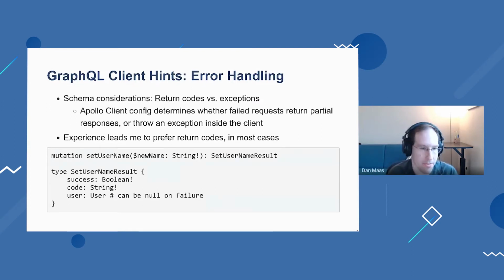And then there's also another decision within the client code itself. Apollo gives you a choice of, when a response carries an error, you can choose to receive partial data, in that the function call to run a query or mutation still returns a result, but that result may be null or have nulls inside of it. Or you can configure Apollo Client in a different way to actually just throw a JavaScript exception when it receives a response that carries errors. So that's up to you.